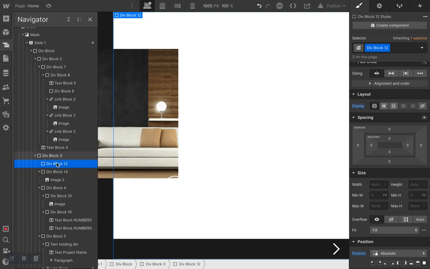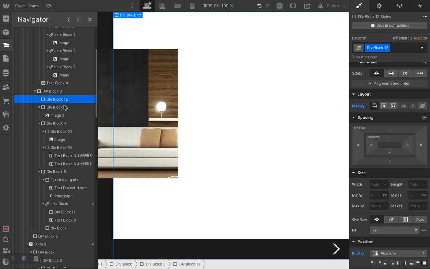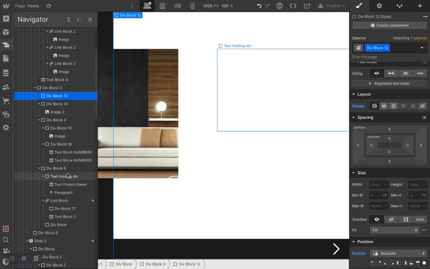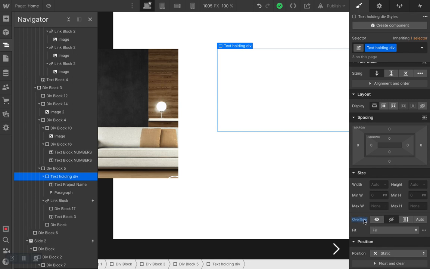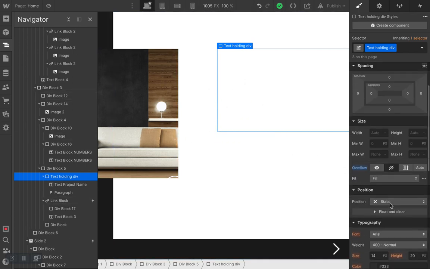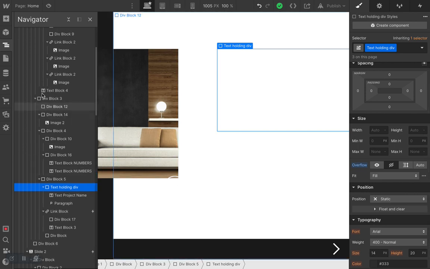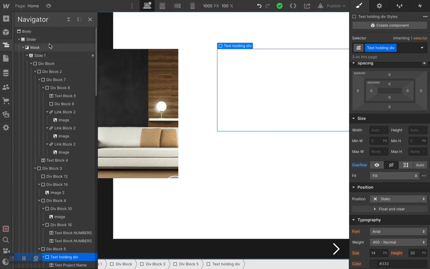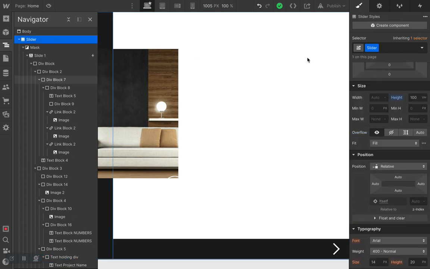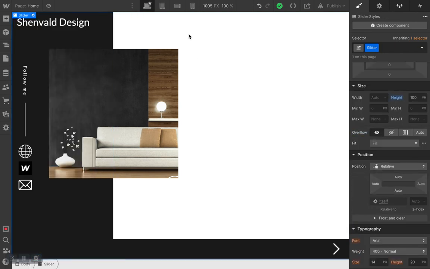And so the text block, div block right here, text holding div, it's also got to be set to overflow hidden, and it's going to be behind the image. So let's get started and see what it looks like. I'm just going to animate the first slide, and then you can just repeat the process with as many slides as you want. So let's see how this works.